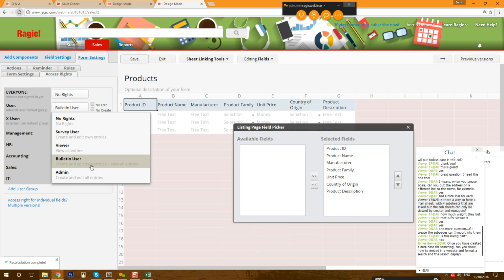Bulletin users can create and edit their own entries and view all the other entries. The viewer can view everything but cannot create anything. The survey user can only create and edit their own entries. So if you have users that shouldn't be seeing other people's, for example, their sales accounts or anything, then you want to add the survey user. No rights means no rights at all.